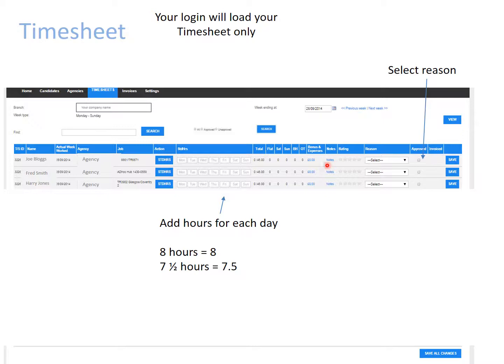What the agencies will then do is they've got a section here called unapproved, and they can click on unapproved, click on search. It will come up with details of candidates that have their timesheets unapproved, and then basically they can look at notes and take any remedial action that is required. You can rate your candidates through 1 to 5 stars if your company have switched that rating system on.